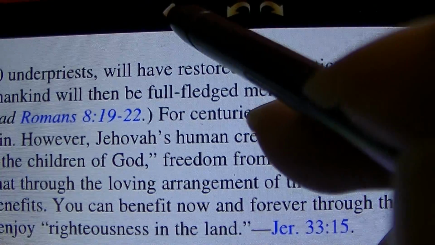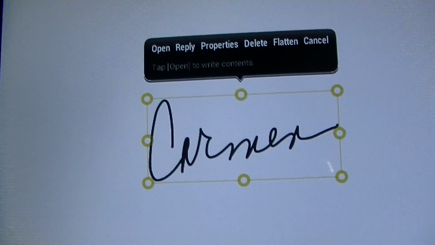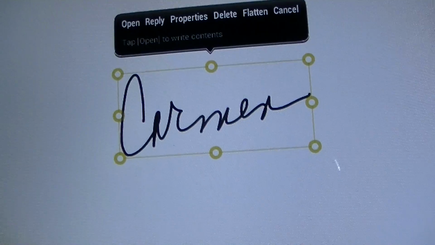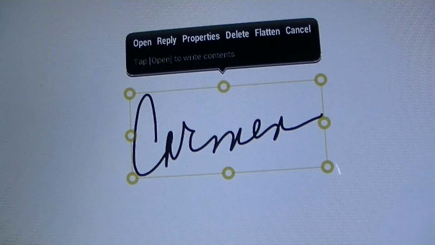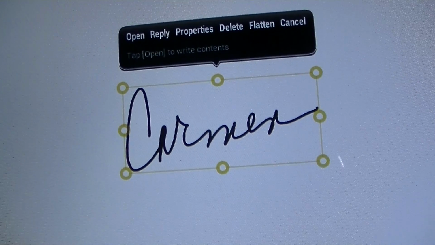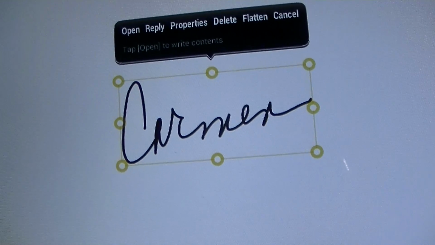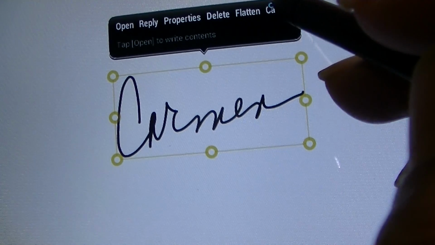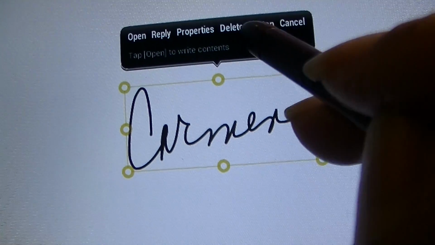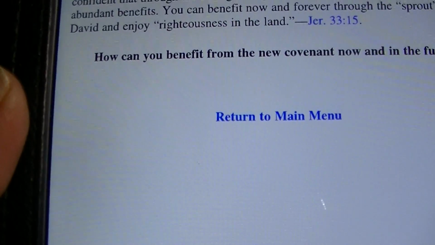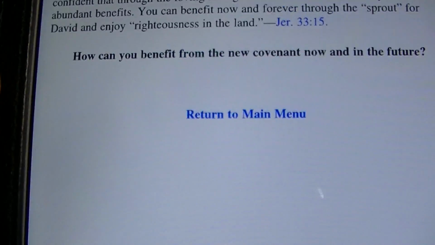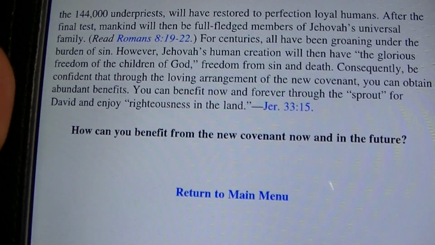And to get out of it, you would have it right there. And if you want to make it permanent, you can click flatten in this instance if you want your signature to be permanent within the document, and then send it to whomever you want to send it. In this case, I want to delete it, so I just press delete. And that's it for highlighting and whatnot.